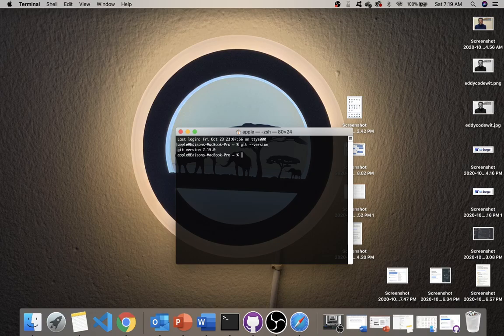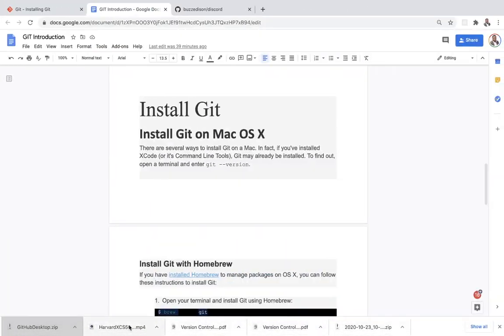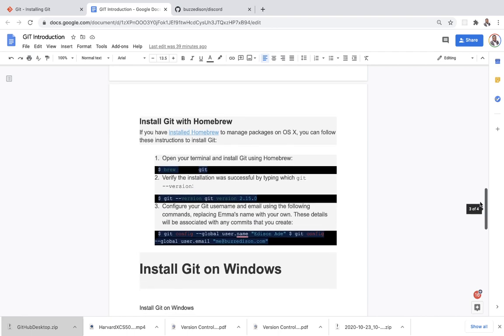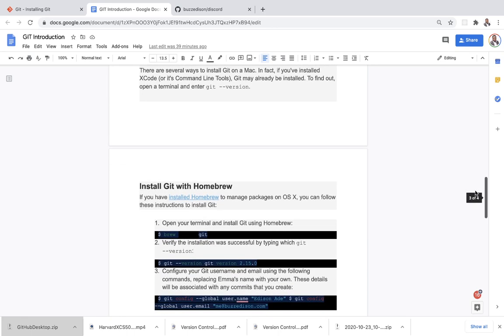When I hit enter, it shows me that I have Git, but it's Git 2.15.0. So I have Git, so I don't have to install it. But if you don't, you need to go through this process of installing Git. One quick way of how to do it is there's a Mac installer, but I sometimes just prefer Homebrew. So Homebrew is how you manage packages and installations on Mac.